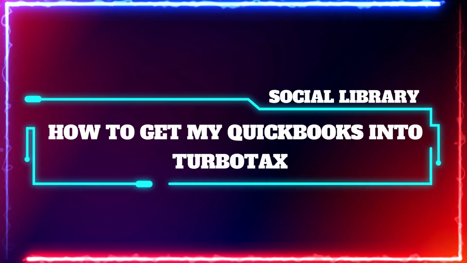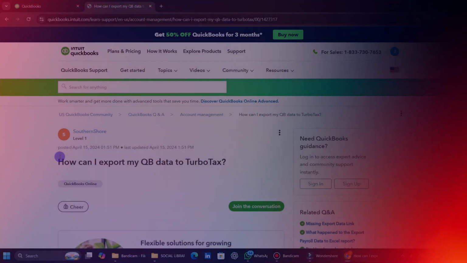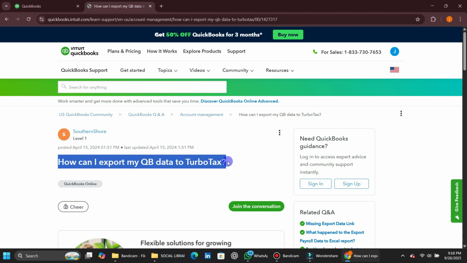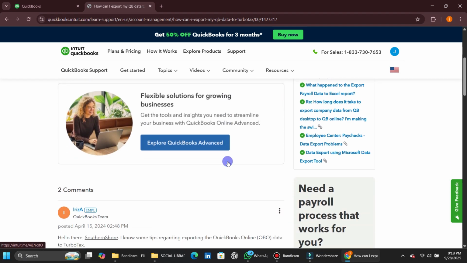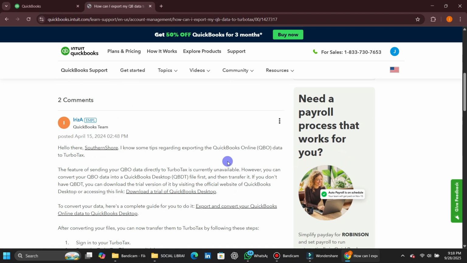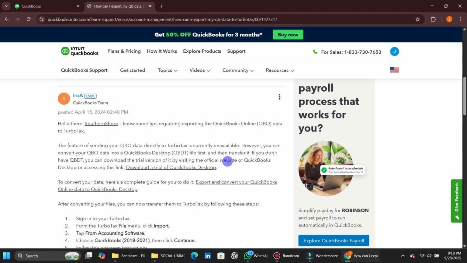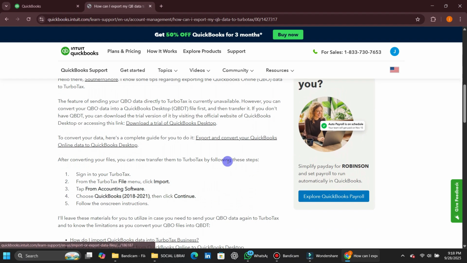Hey guys, in this quick tutorial, I'll show you how you can get your QuickBooks data into TurboTax Business, so let's get started. If you're using QuickBooks Online, there's no need to import your data. You can prepare your taxes directly inside QuickBooks without even signing into TurboTax.